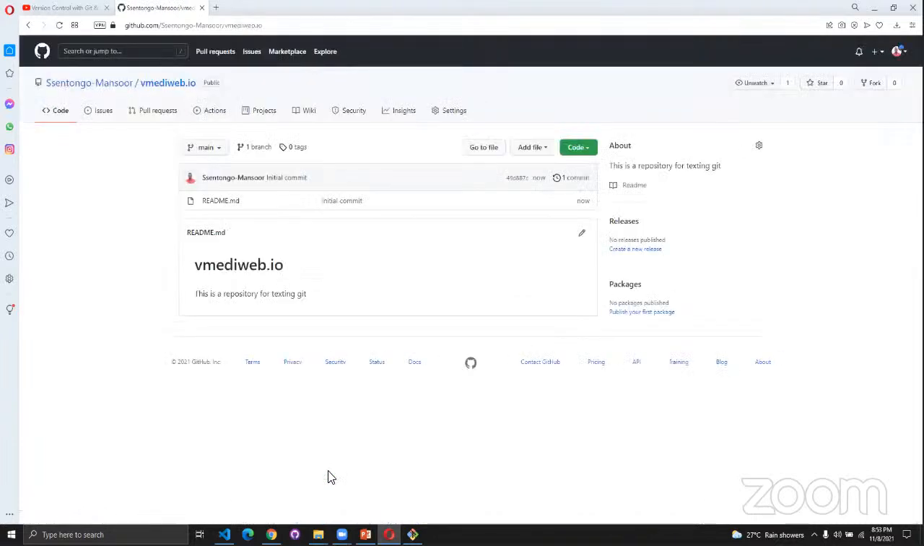Okay, so I can see it here. It only has README. It's a markdown file. It's like a text file, but there's nothing there for now. So this is my repository. Now, how do I download it onto my computer and start communicating with this? Okay, so that's what we're going to do.